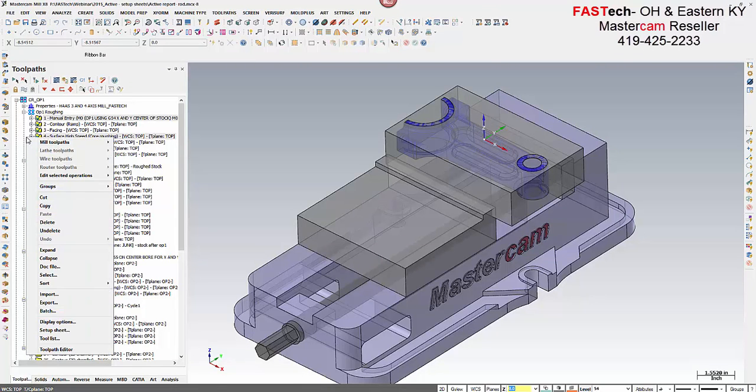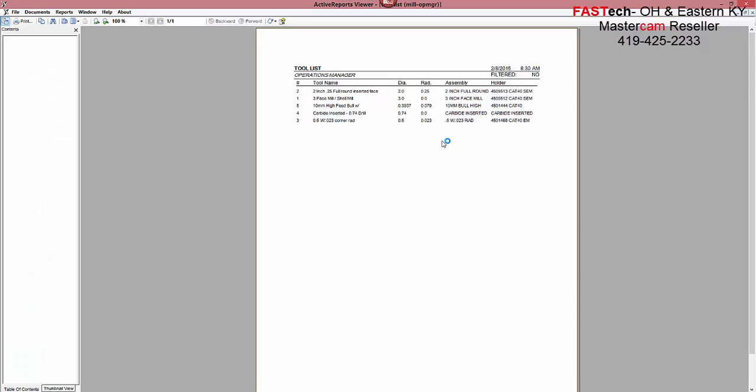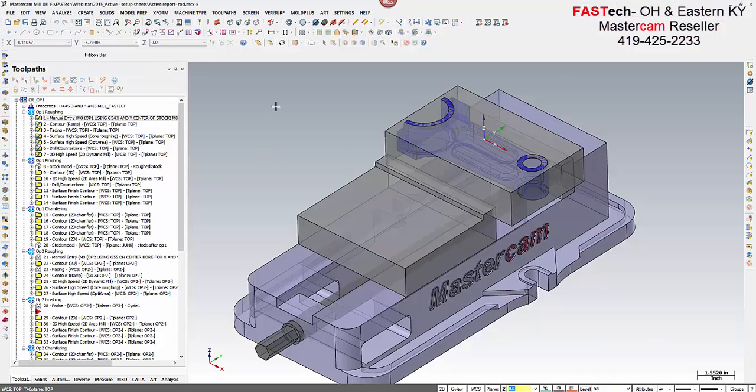If we right click in the graphics menu and simply get a tool list, it'll be something much smaller and more concise. For example, in this case, I'm just going by the number, the tool name, the diameter, and the radial assembly. So those are the basic functions a CNC operator would need to set up the machine. But in this case, it doesn't give a lot of information that he may want, such as how deep he's going. So we're going to go ahead and get back into the active setup report.